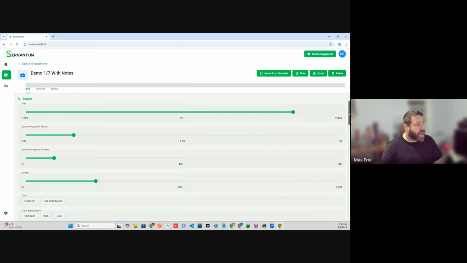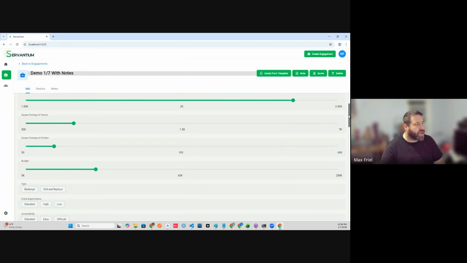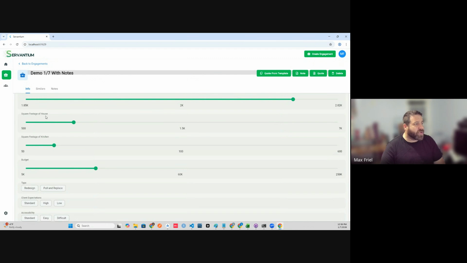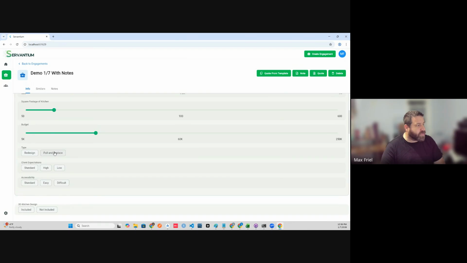So from here, we can go down and see where we might have gone right or wrong. I believe I said the square footage of the house was 500, and it took its best guess at what size the kitchen would be from there. I think I might have misspoke there. I didn't mention any budget or anything like that, but we can go through and fill out all the things that we want to get an idea for.